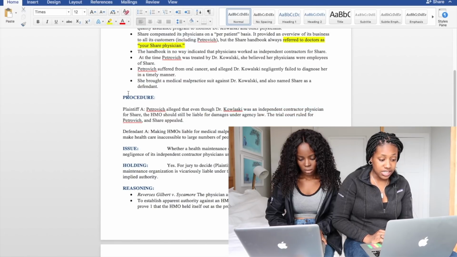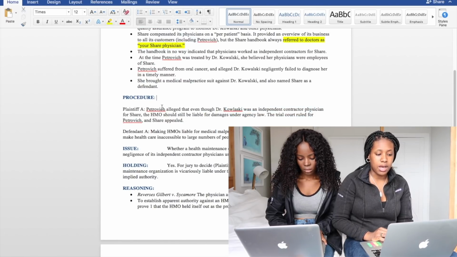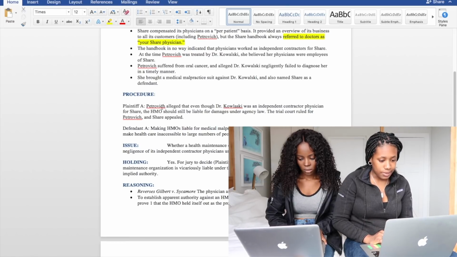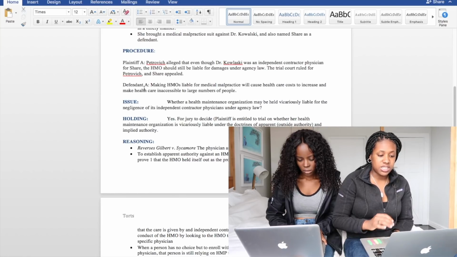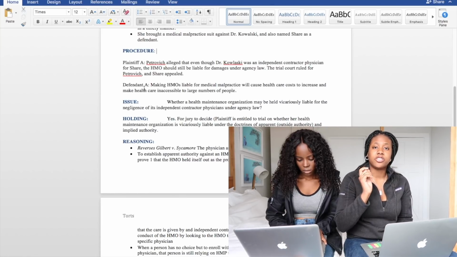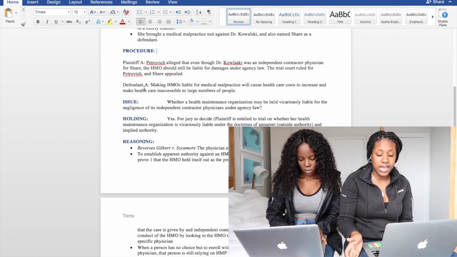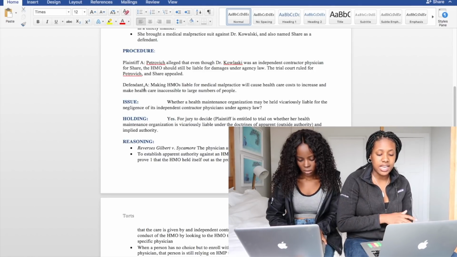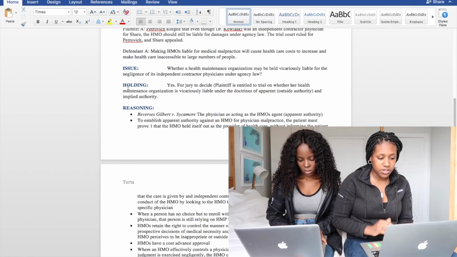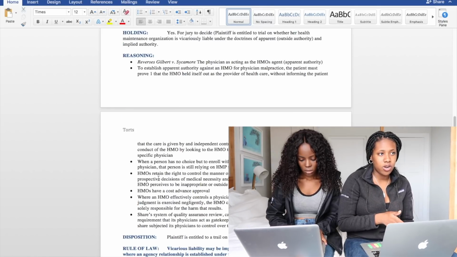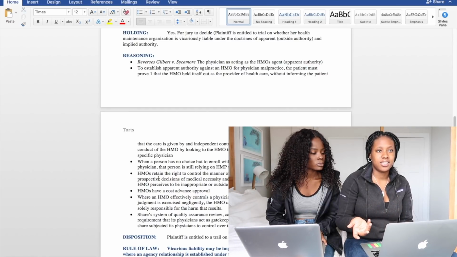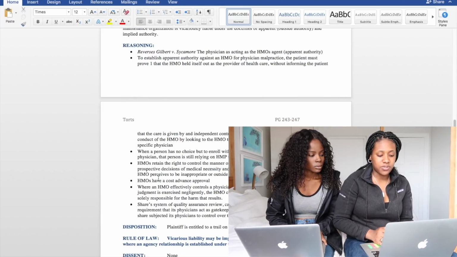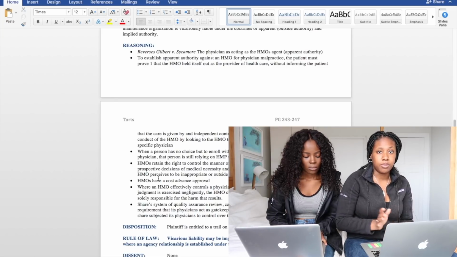The procedural history is just the posture: what happened in the lower court, how did it get to this court upon appeal, things like that. The issue is specifically the issue that you're talking about in class, because some cases will have multiple issues, but it's important to have the issue that the professor is concerned about. The holding is for that specific issue. Reasoning is what the court said was their reason for holding that. I feel like it's self-explanatory, but I'm pointing that out because it's very different from dicta, which is other things the court may have said that are important for whatever reason.